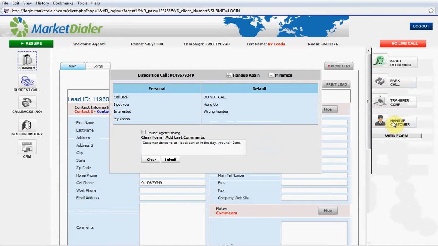So I'm going to click the Hang Up Customer Call Control button, which produces my disposition window. And here I'm going to select my Hung Up option. I don't have an answering machine option at this time, or disposition, so I'm just going to select that. It's now highlighted, as you see in bold font.